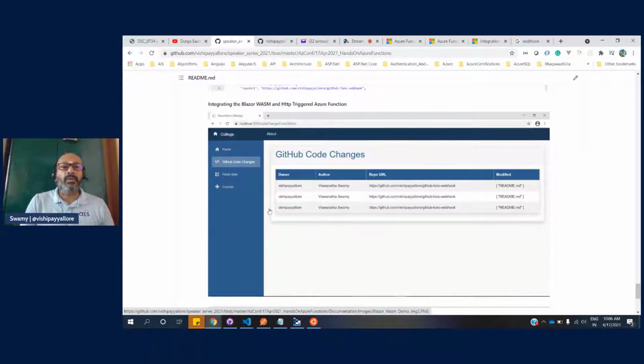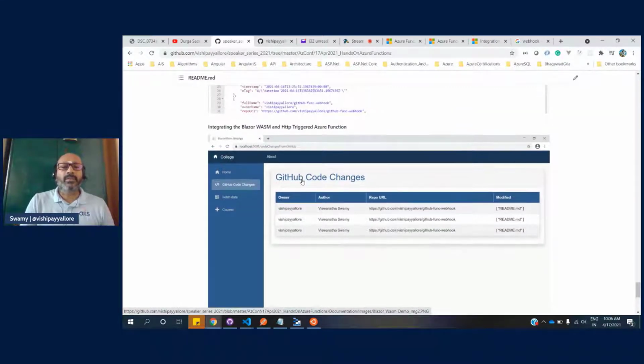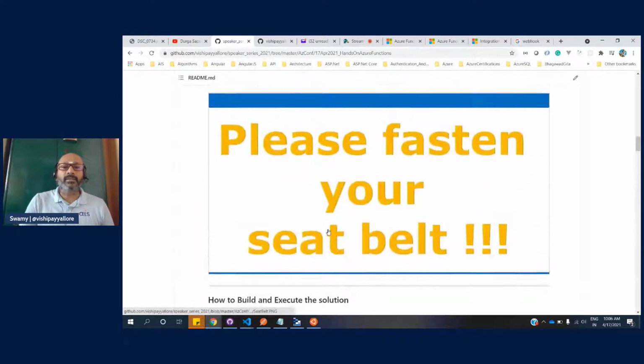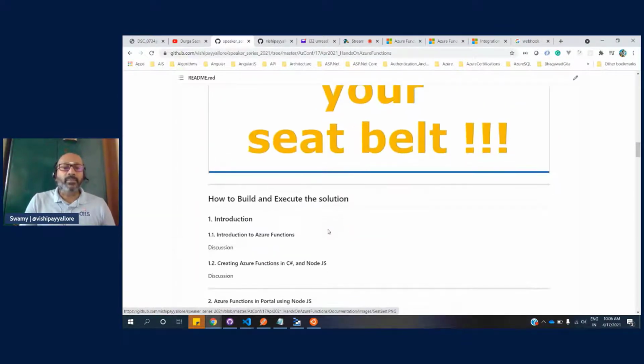And we have a small application, Blazor Wasm, which gets the content from this Azure function and displays it on the page. So we have a lot of things to do. As I told, let's start. Again, please fasten your seatbelt.